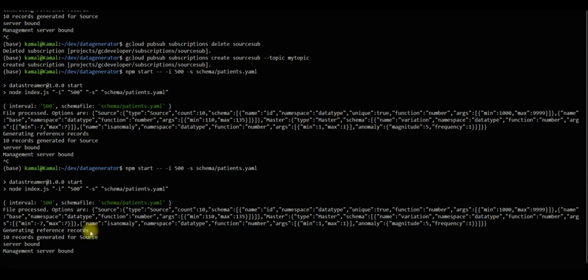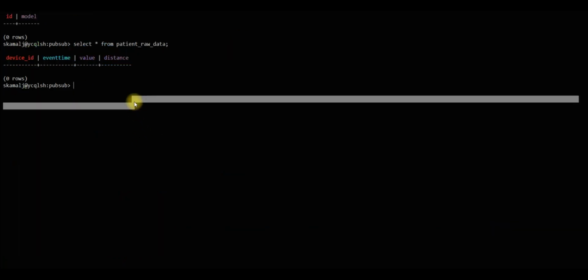So the generator has started. It is sending, and this is 500 milliseconds, right? So it is sending two events per patient per second. That means a total of 20 records per second we are sending from this generator. Let's look at the backend.